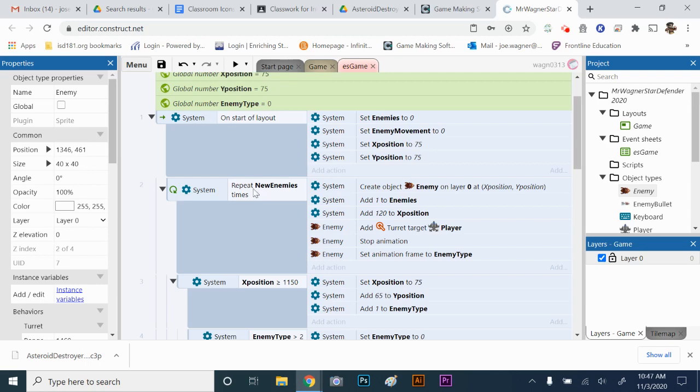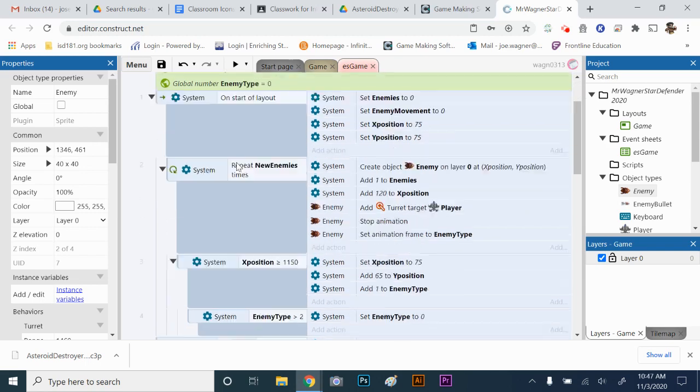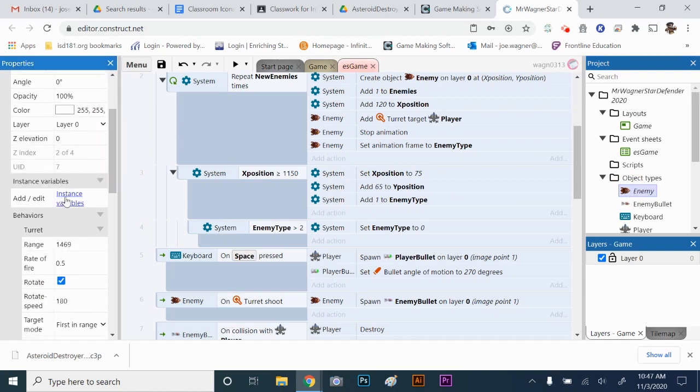Now what we're going to do is add an instance variable on the enemy. The variable is going to track individually for each enemy what type they are, because then based on the type, we're going to make them maybe do different behaviors for shooting. So go ahead and click on your enemy here on the right side, just click it one time. And then on the left, we're going to add an instance variable right here.